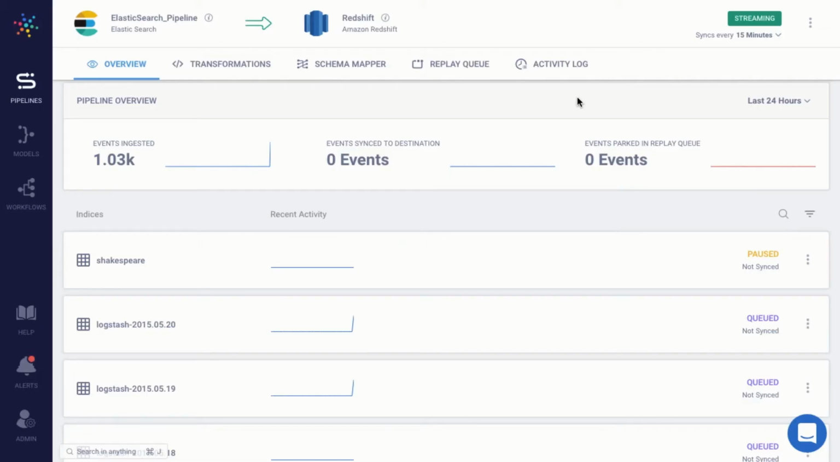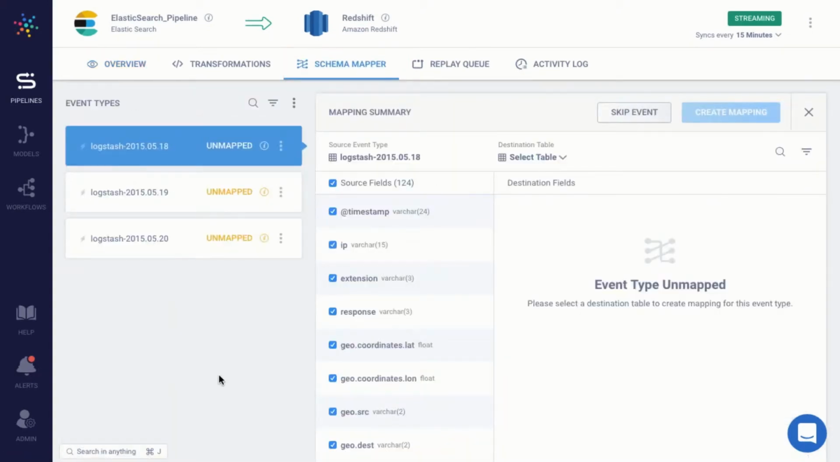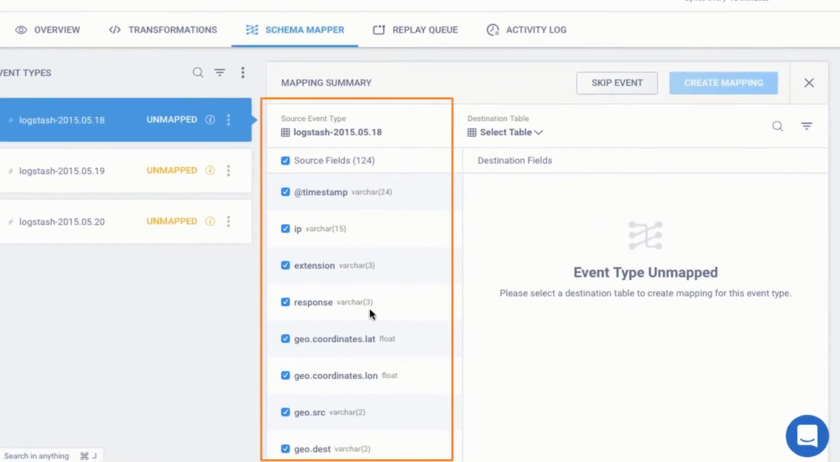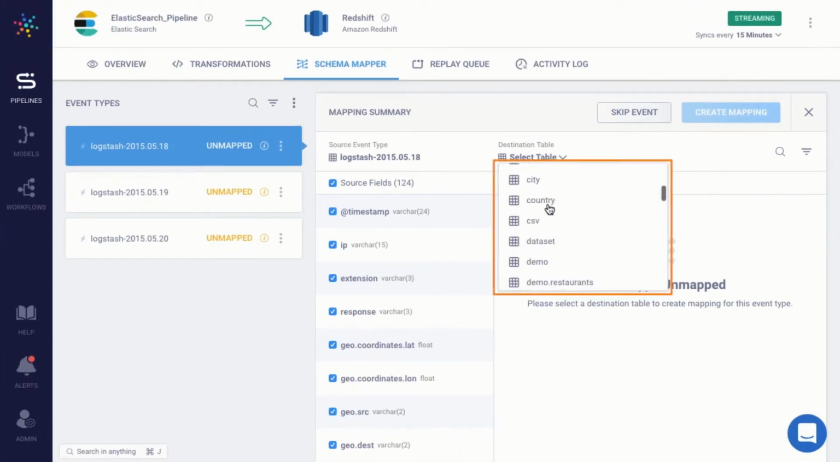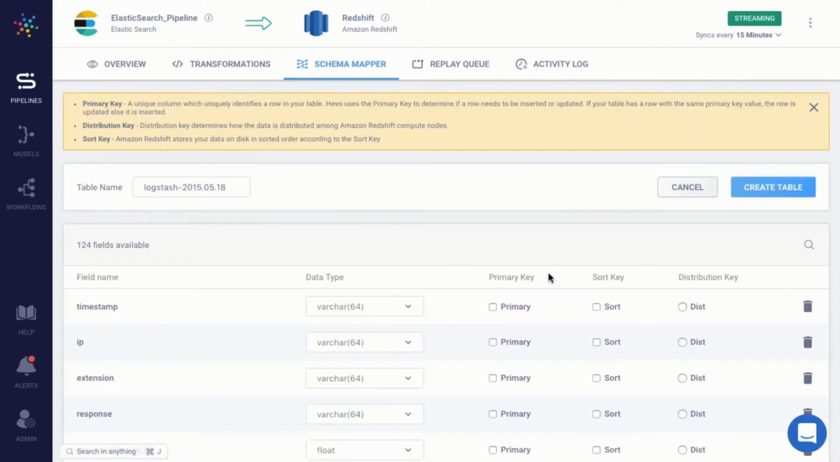We have to map these incoming events to Redshift. We can do this by clicking on Schema Mapper. Observe how Hevo automatically detects the source objects and schema from the Elasticsearch source. Hevo intelligently infers the schema and data types from the semi-structured source object in Logstash. We can now map the data to an existing Redshift destination table or create a new one. Let's create a new table. We need to provide a unique name to the table. Let's call it Elasticsearch Logstash Table.